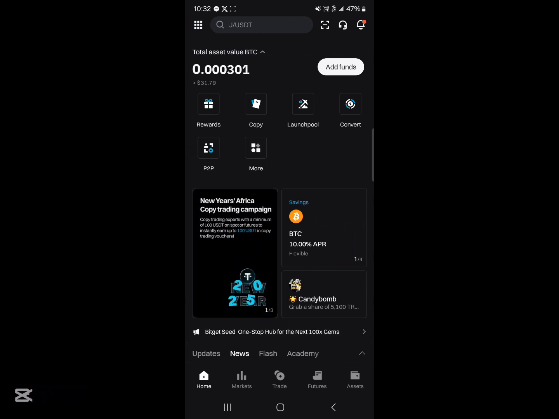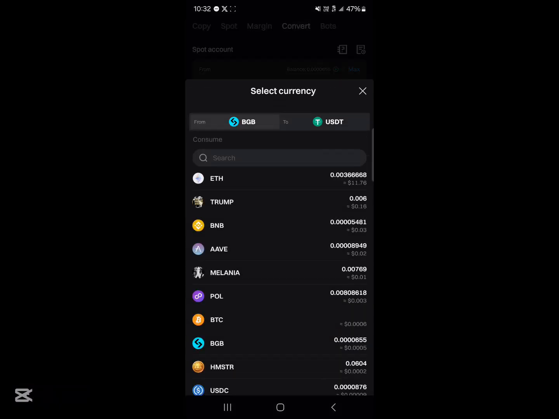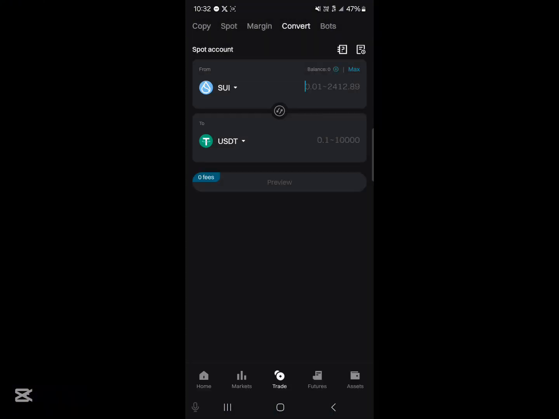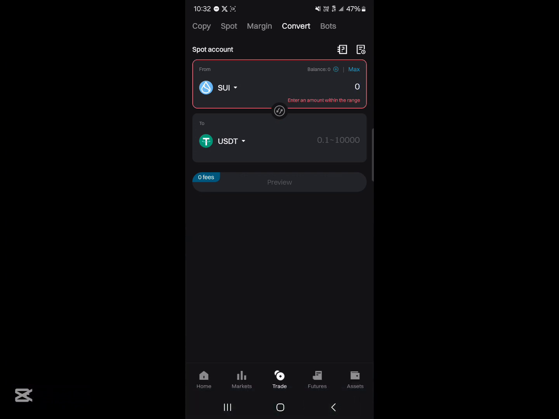So once you've copied your address and you've deposited your SUI tokens, how can you go about converting into the USDT? Click on the convert icon on the home screen menu. Click on this, and then where we have USDT to Bitget coin, switch their places, and then in place of Bitget coin, select the SUI. Click on the coin, and now simply enter the amount of SUI tokens you wish to convert into the USDT, and then click on preview and click on convert, and it's done.